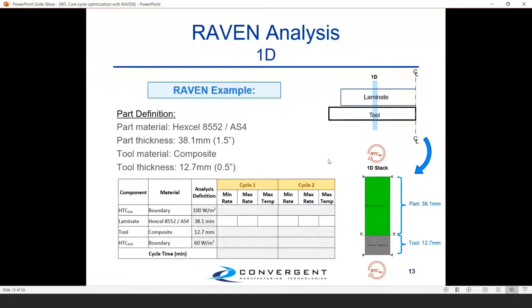And what we do is we define this stack up within Raven, and now I have different cure cycles that I want to try where I have these criteria. So I have a minimum and a maximum ramp rate. We actually have a maximum temperature criteria. That's the most likely one. And we can keep adding additional criteria onto this.